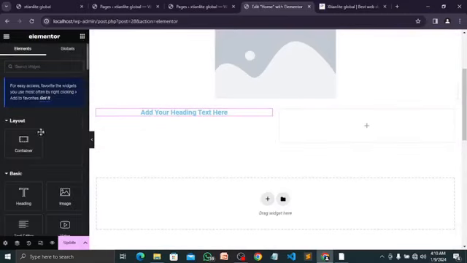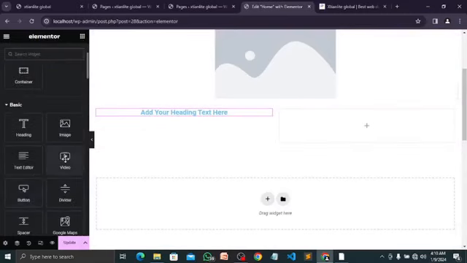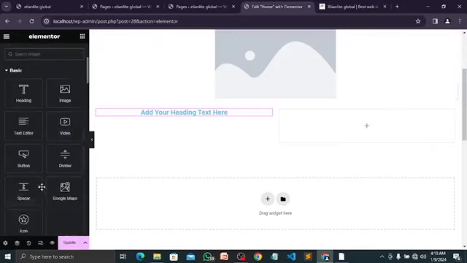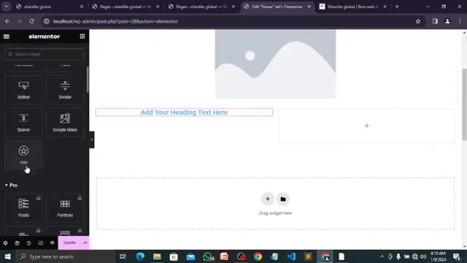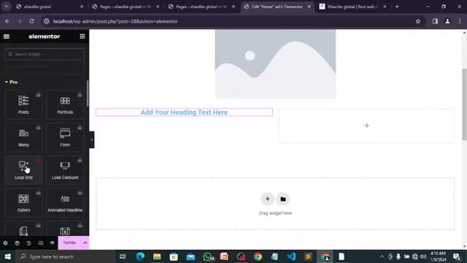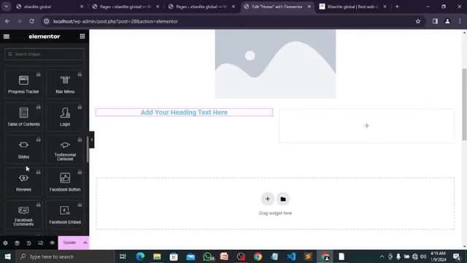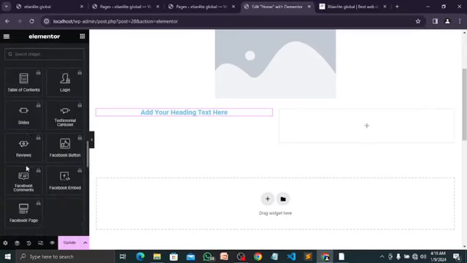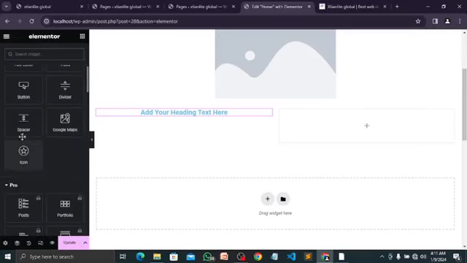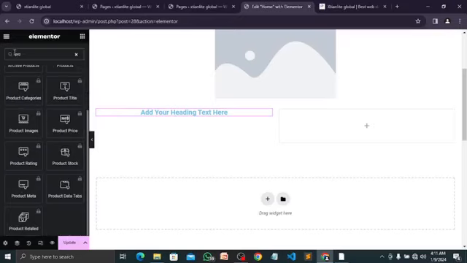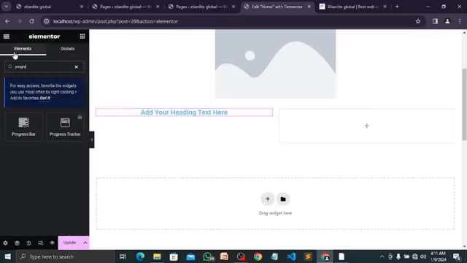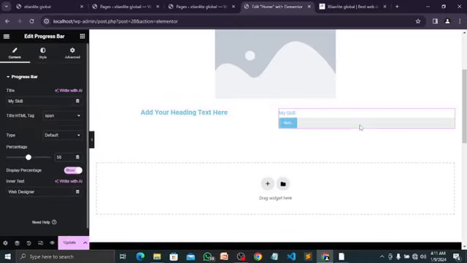Then on this other column, let me add something else. Let me say I want to add a video, or an image, or anything, right? Or let me say I want to add a progress bar. Let me just search for progress bar. I will just drag it and drop it. You see, this is the progress bar.